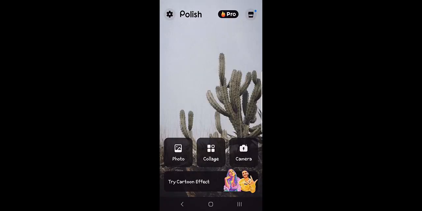Today we will discuss the next option of photo editing in the photo editor app. So open the app. Now click on the photo option and select your desired photo from your desired place. I'll select this photo which I've used in the previous video.